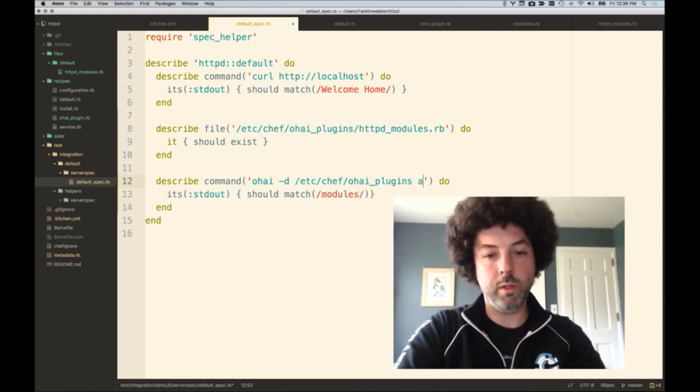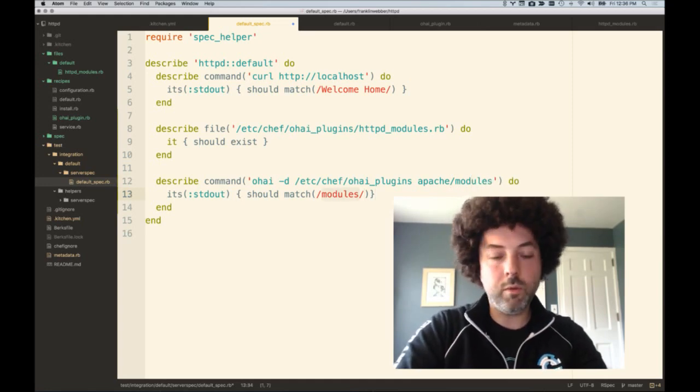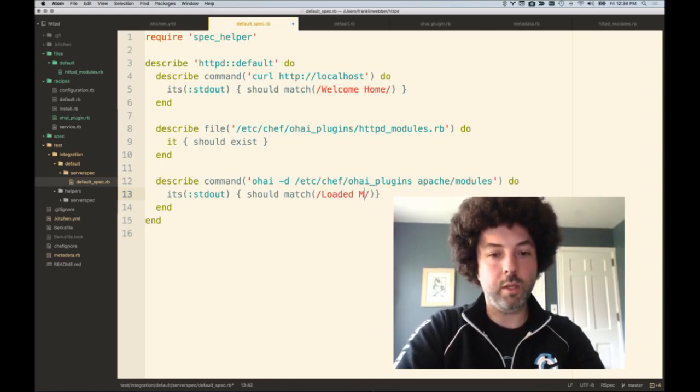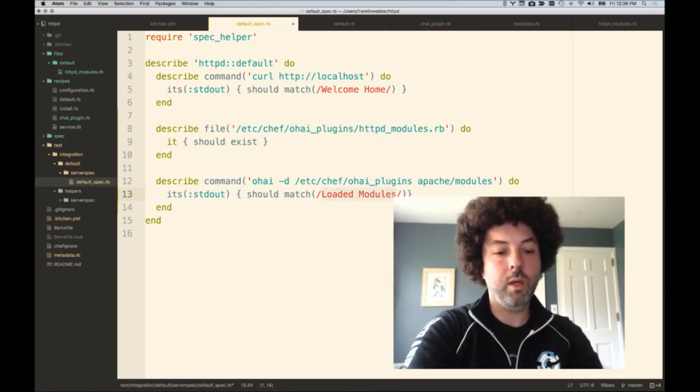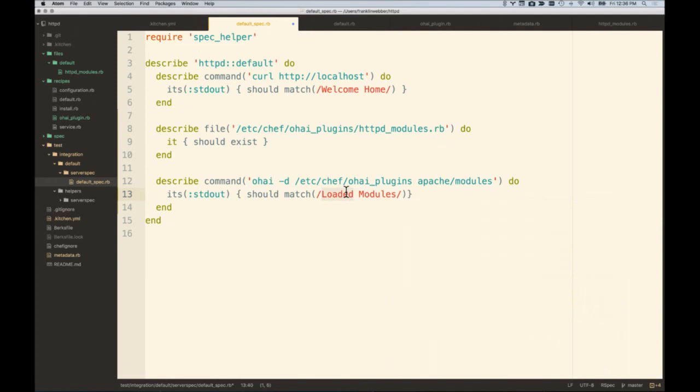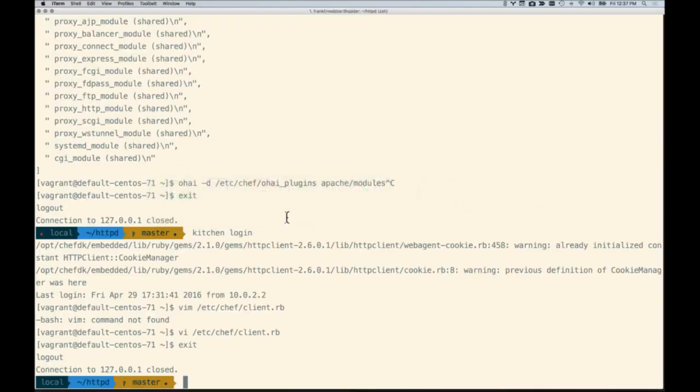And I'd probably even be a little more clear. I could say apache/modules, and grab that one. And I think even loaded modules is in that result set. It's not a great test in terms of, do I really care if the words loaded modules are here? Not really. What I'm hoping for is that modules is in the result set somewhere. So let's just start with this to get started.